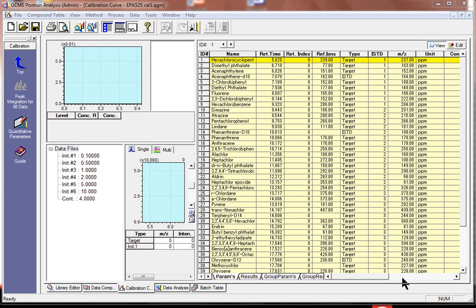This tutorial explains how to make a multi-level internal standard calibration by the batch table. This method here is set up with a set of compounds, and we see that, for example, compound number 14 is an internal standard, and also compound number 4 is an internal standard.